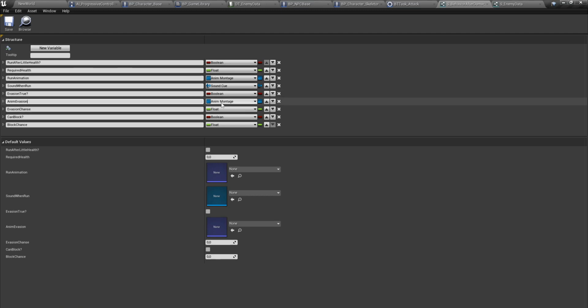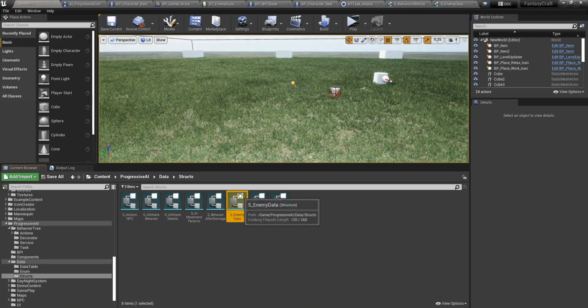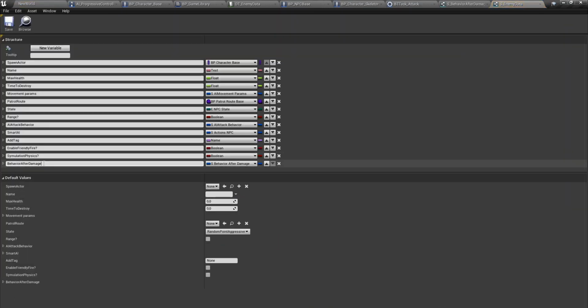Next to the variables, there's whether this NPC can dodge blows, and if he can dodge, what animation he will use. Then the chance of dodging, whether he can block blows, and the chance of blocking. Next, in the enemy data structure, you need to add your newly created structure in a new line.